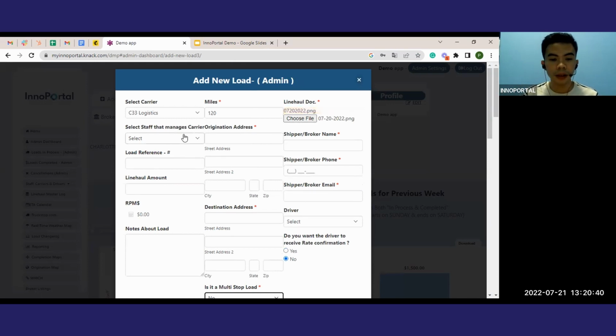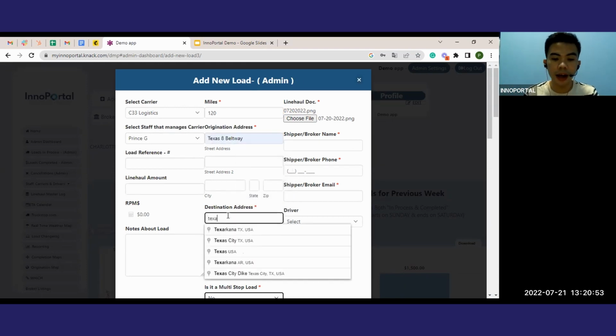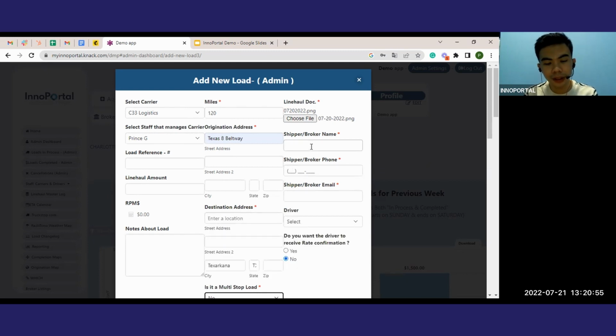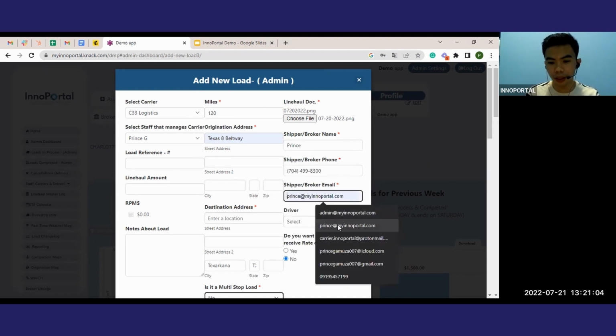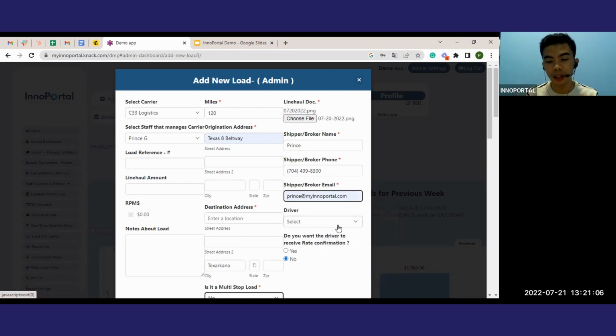And also, you're going to select a dispatcher if you have a dedicated dispatcher for this carrier, so you can select it right here. And also, you're going to put the pickup address and the destination address or the delivery address for that load. And also, you're going to put the name of the shipper together with the contact details, like their phone number and the email. So it's right here. Once you put the email of the shipper and the broker in here, they will also receive email notifications for this load.